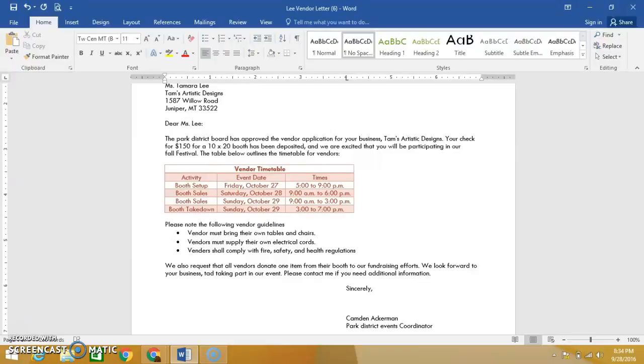Again, I'm going up onto my keyboard. You can't see this, it's not a command on the computer itself, but on the keyboard I'm going to press F3, and it has now taken the shortcut TAD for TAM's Artistic Designs, and you can see where that is located, and it changed that for our building block. Then again, it wants us to put a comma afterwards. So that sentence says, we look forward to your business, TAM's Artistic Designs, taking part in our event. So there you are. I hope that helps out with the TAD issue.